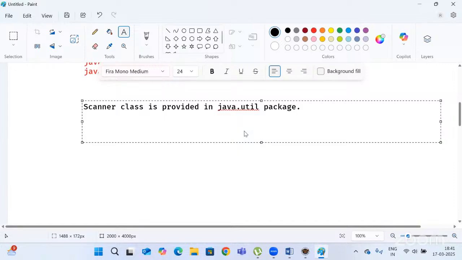Hope you guys are getting my point. Scanner class is provided in the java.util package. Okay, good. So remember this, everyone. Good. So understand again. To use this Scanner class and read the input, first we need to create the Scanner class object. We need to create the Scanner class object to read the input.